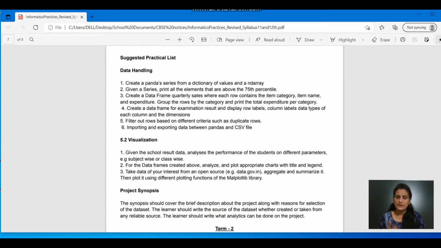Along with that, one very important part is CSV file importing and exporting, meaning using the Pandas library, how to read and write a CSV file. And once you have done that, the last one, the third one, the visualization part, is the most important I find here. That is, take data of your interest from an open source, aggregate and summarize it, then plot it using different plotting functions of matplotlib.